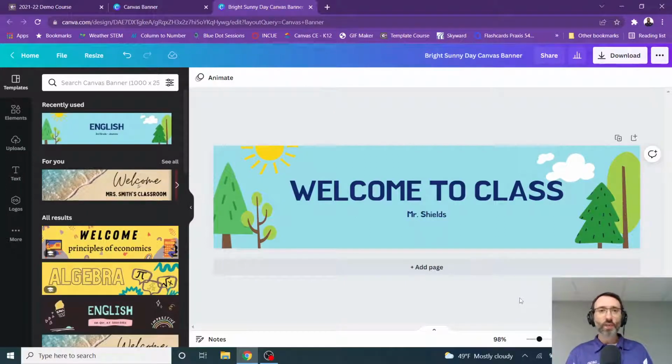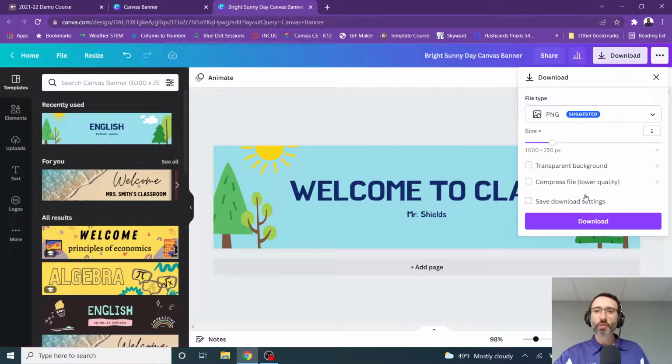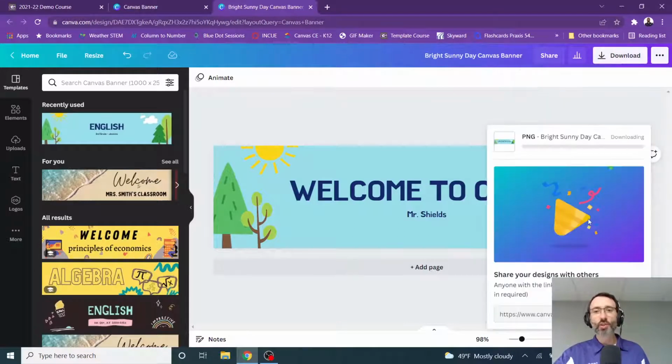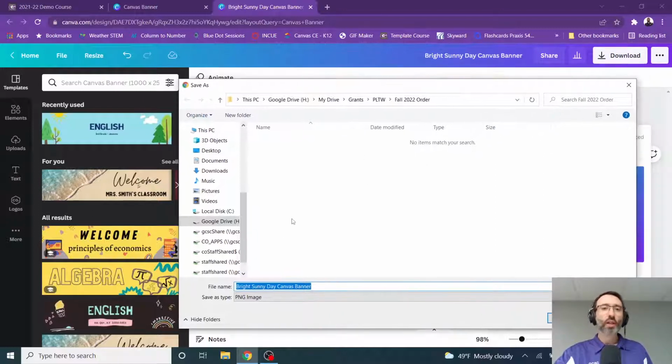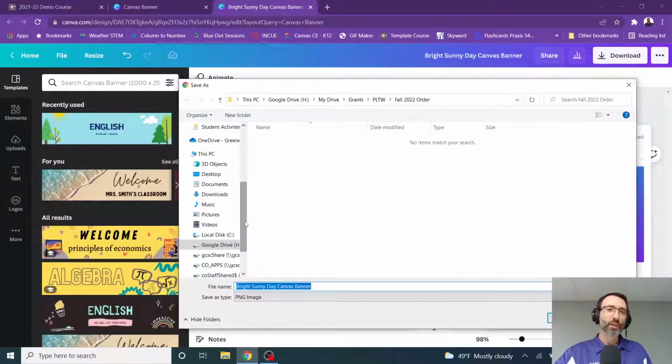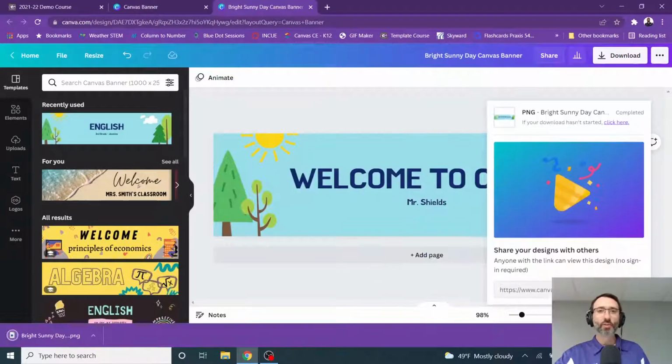Then, once I've made the changes that I would like, and again, I encourage you to explore making those changes beyond what I did right here, you're going to select download. And then you can download this as a PNG, and you can select download. And once you have downloaded that file, it's either going to go automatically into your downloads folder, or it's going to prompt you for where you would like to save it, depending on how you have Chrome set up. I have mine to prompt, so I'm just going to save mine into my downloads right here.